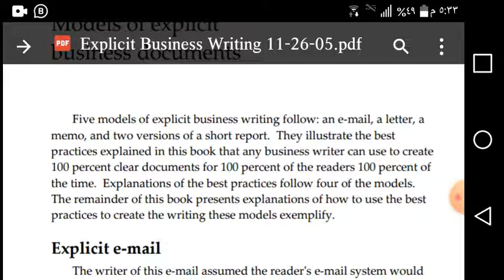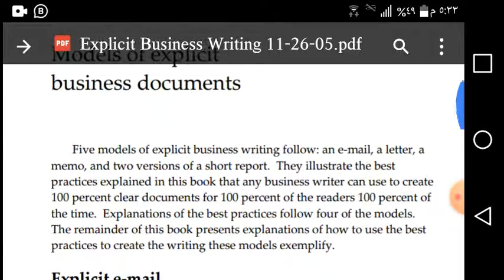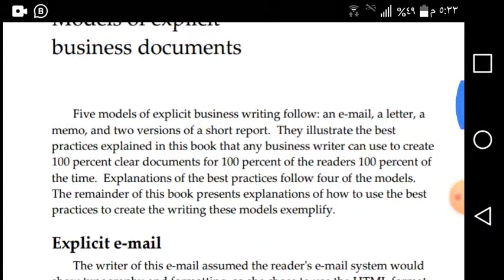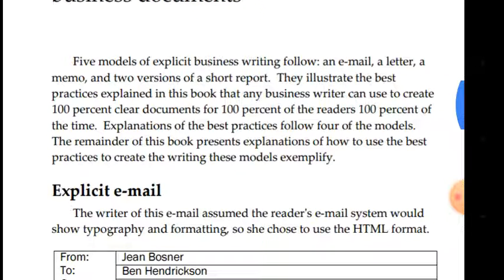في هذا المقطع سوف نشرح Explicit Business Writing اللي هي كتابة الأعمال، وسوف نأخذ في كل مقطع model من 5 models of explicit business writing. Now we are going to talk about an email, and later we are going to talk about a letter and a memo, and two versions of short reports ونموذجين للتقارير القصيرة written in English.